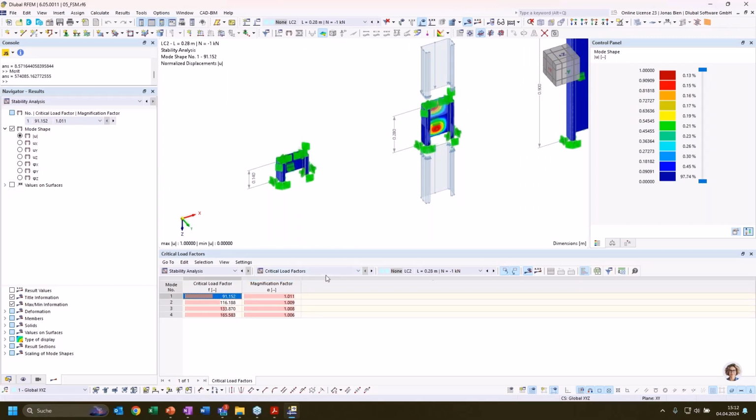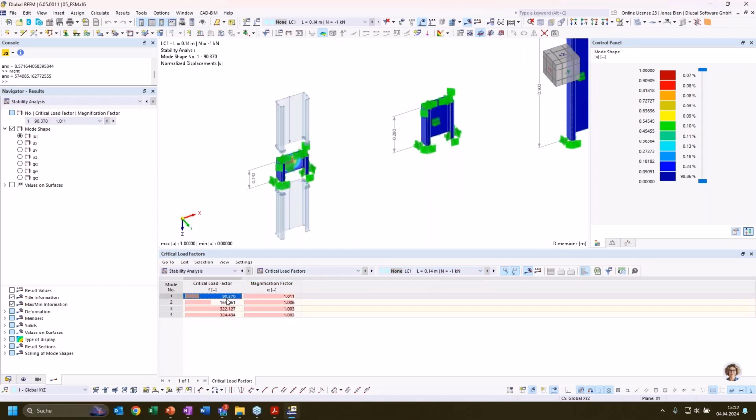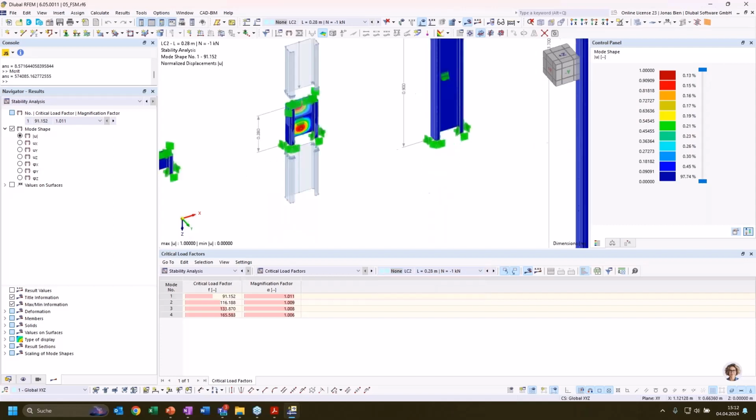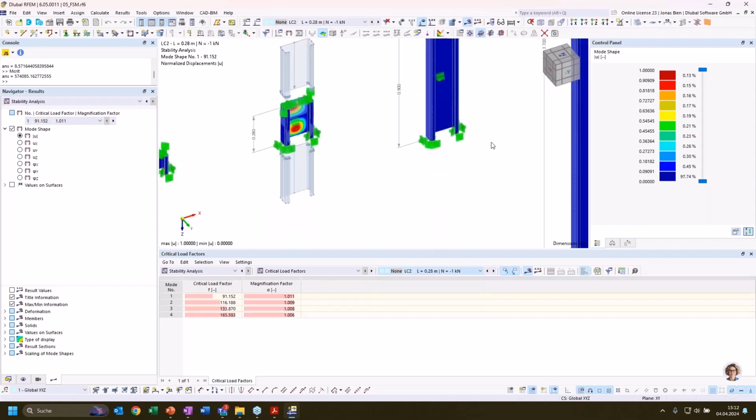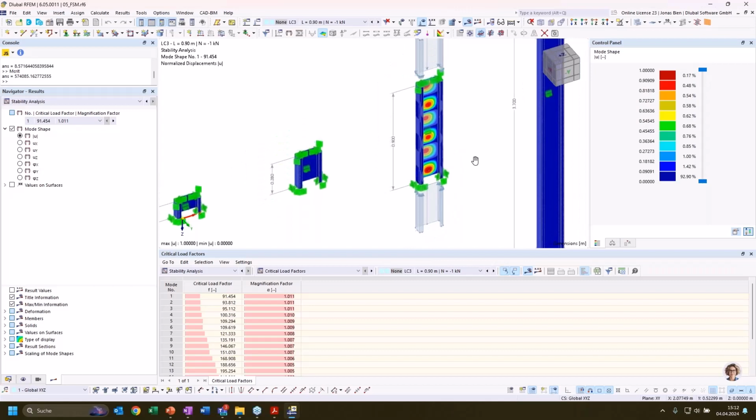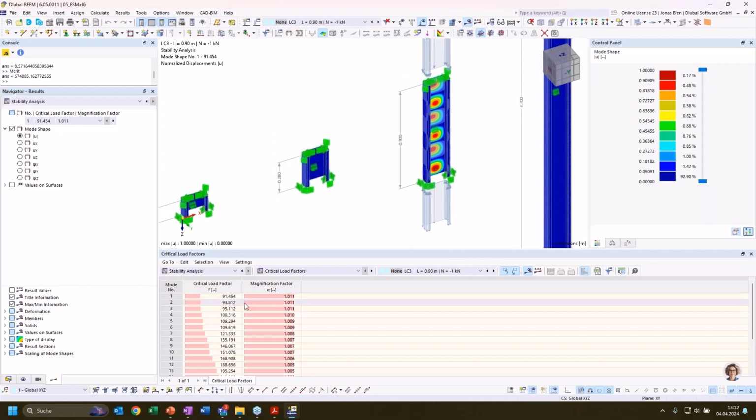What is also important to note is that the critical load factor is not changing significantly. So the first, most relevant critical load factor is not changing a lot when we compare the three smaller column segments here. We are always around a factor of 90.